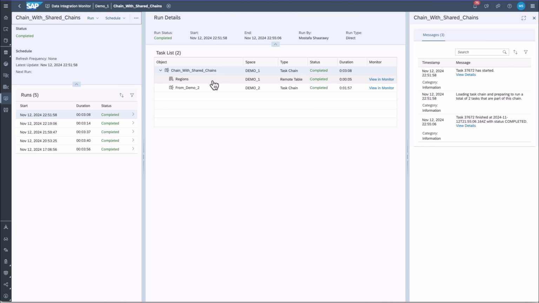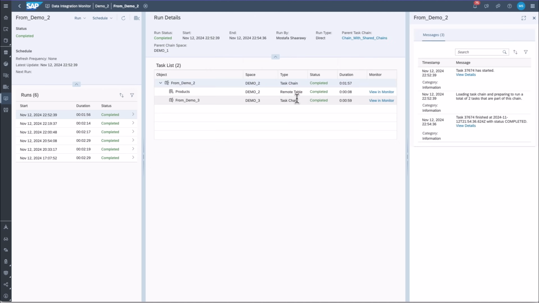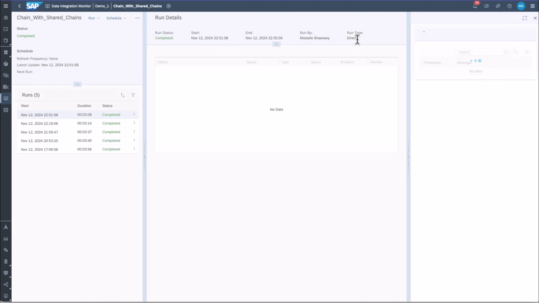You can see here that we are able to look at the logs, and of course if I am also authorized to look at the logs of demo2, then I would be able to navigate from here directly to the logs of demo2. That means I need the data integration privileges here. Now that I'm in demo2, I could navigate back to the space demo1, which is the parent task chain, or if I still have the privileges, I could go further to also demo 3. But I'm gonna navigate back to demo 1.